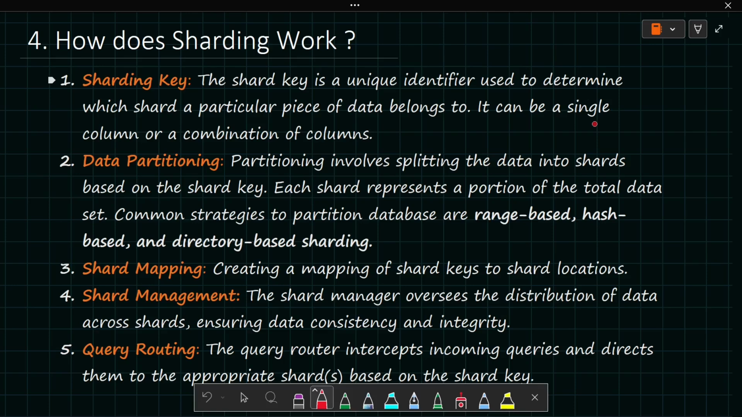How does sharding actually work? Do you know how sharding actually works? The first is we have the sharding key. What is a sharding key? The shard key is a unique identifier which is used to determine which shard a particular piece of data belongs to, right? It can be a single column or a combination of columns, so it is all about the shard key.